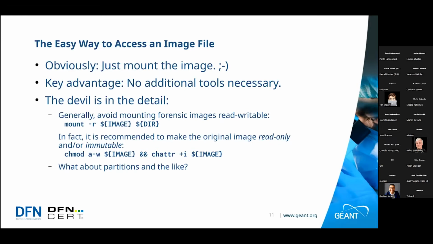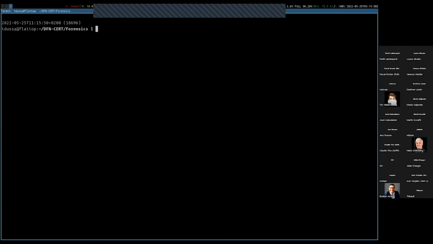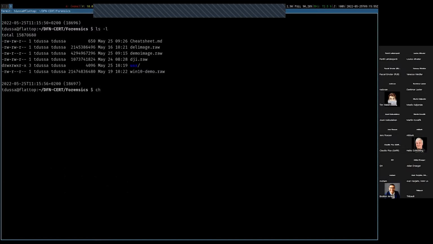This has the advantage that even the root user cannot, by accident, delete the file or overwrite it or whatever. And in many cases, we will actually have to work as root if we want to mount partitions. So there's the real danger that you might mistype. So just by making an image file read-only and immutable by issuing this command, and hopefully you can see my screen now, you can go a long way.